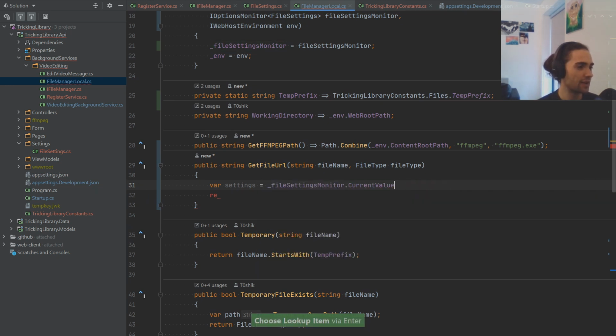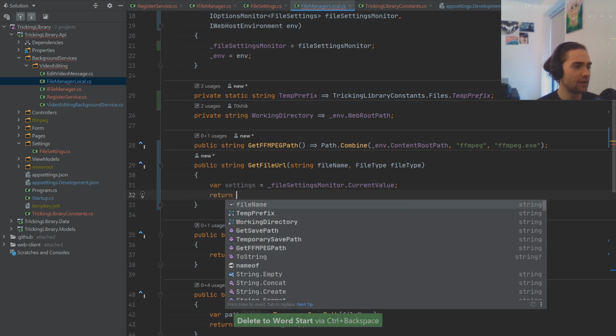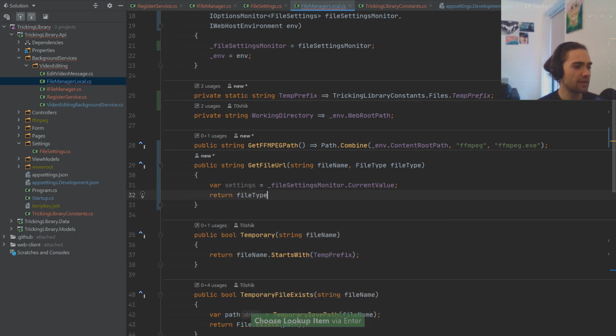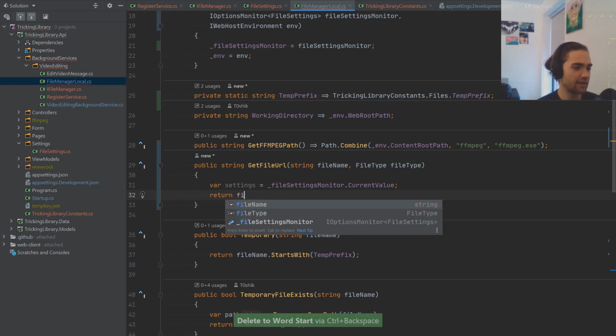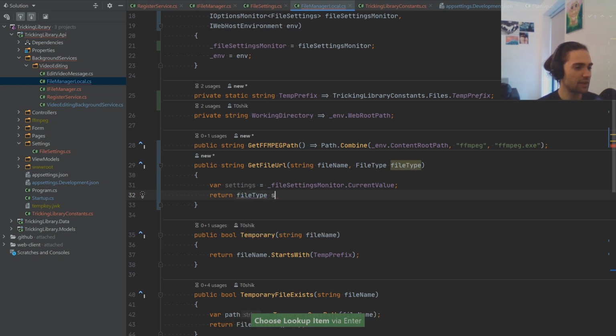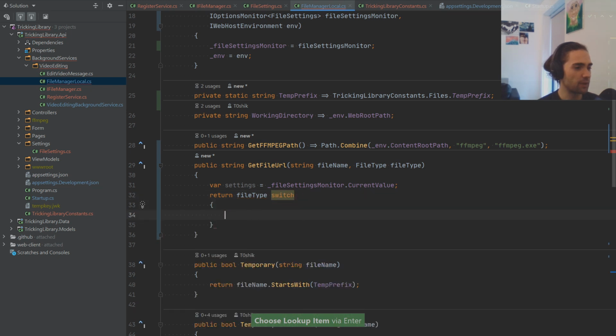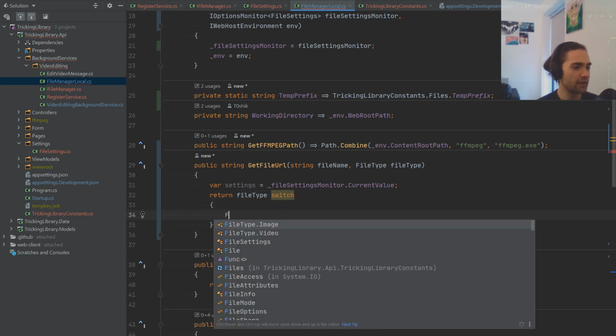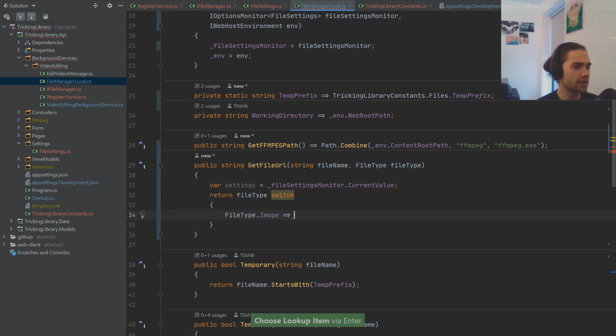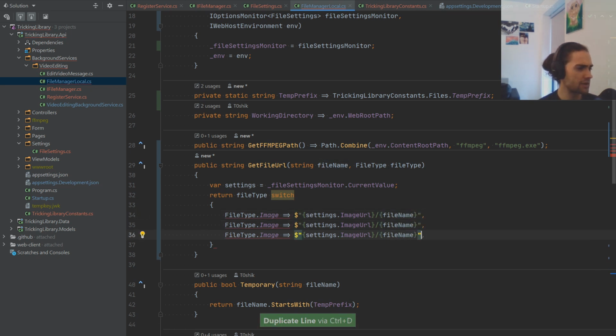So let's go ahead and get the current value, and what we're going to return is we're going to check the file type, and I think we can make a switch case statement here. For file type image, this can equate to a string that will say settings image URL, and we'll be providing a file name. I think that's it. We can copy this a couple of times.